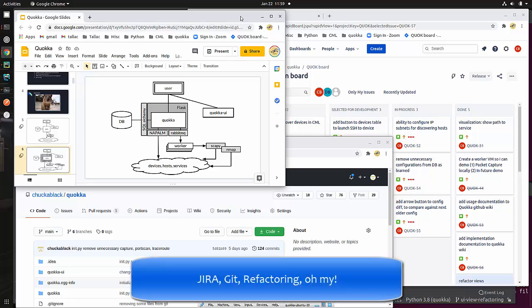We are in the Quokka walkthrough and we finished initialization, and now we're talking about the next thing, which is going to be the views or the REST APIs. Now as I went into that, I realized that I wanted to do some reorganization of the code. We call that refactoring, and so I thought this would be a good opportunity to introduce you to some of the tools and mechanisms that we use when developing software.